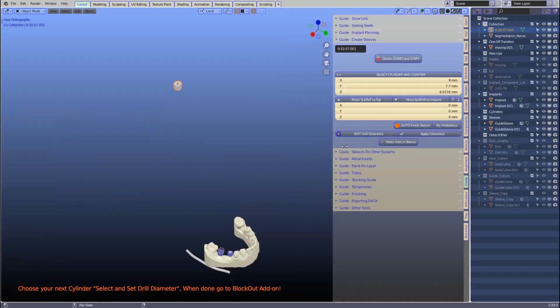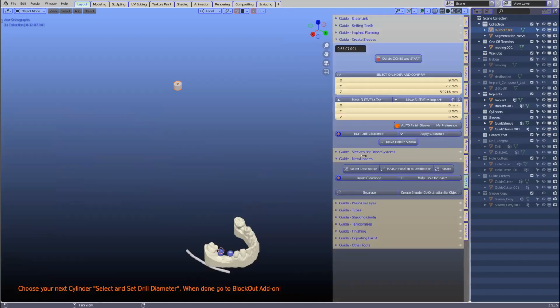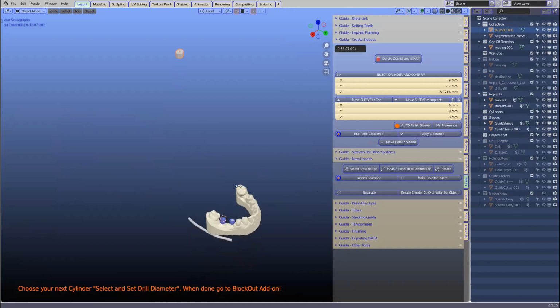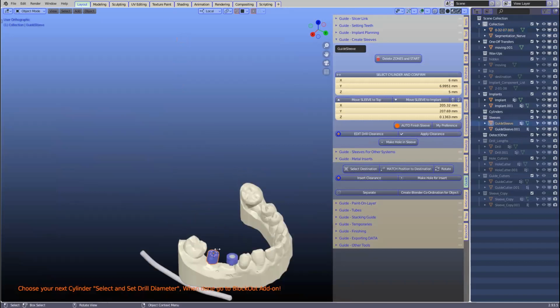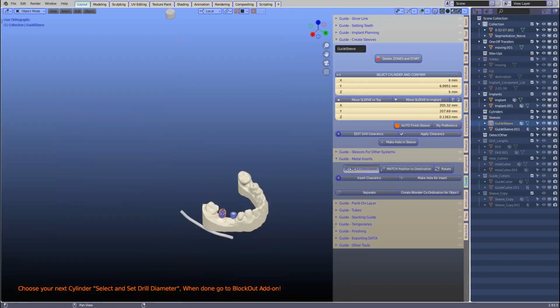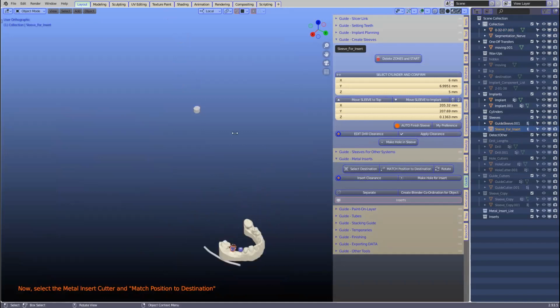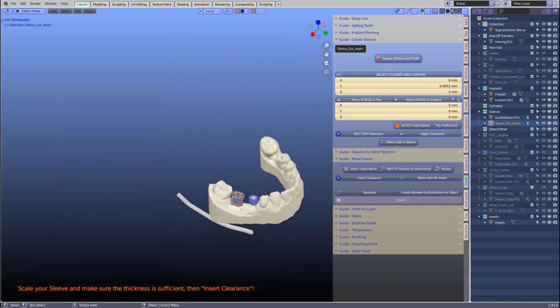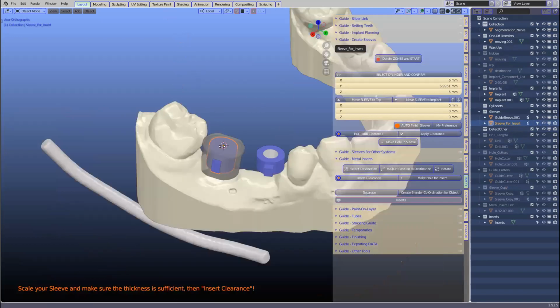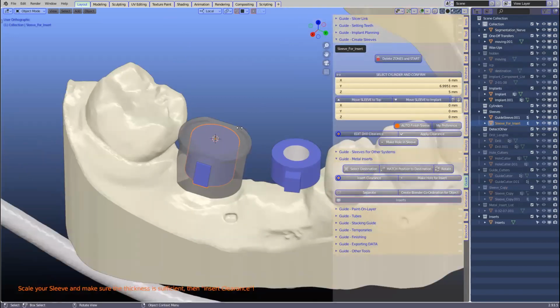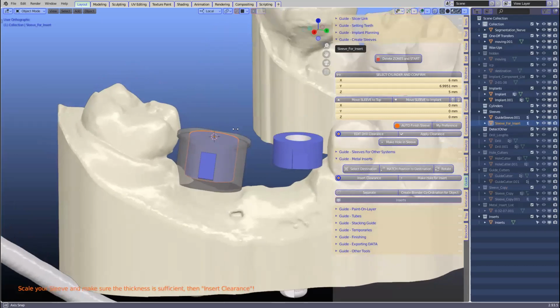Go to the guide one, and where it says metal insert, we've got the same one, looks the same, but it works different. So this is specifically designed for these metal inserts. We're going to select the sleeve, and that's our destination. And then we're going to select this one, match position to destination, and that flicks it straight in where we want it to be. So this one looks quite big, but yeah, that looks massive.